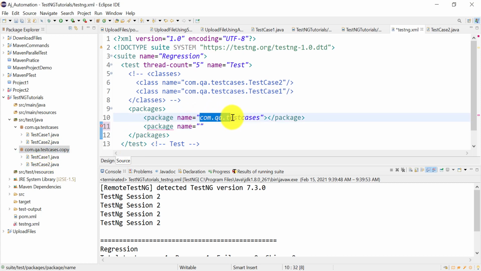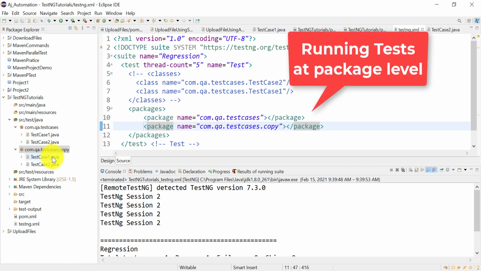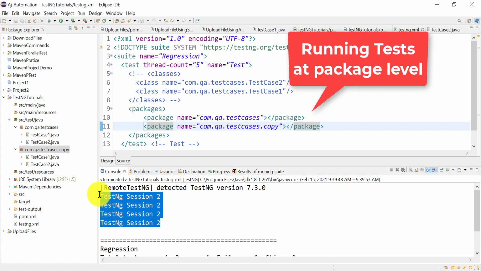com.qa.testcases.copy. Okay, so you need to provide the complete name of the package here, dot copy. Okay, starting and ending node, and save it. That means all the test cases will be run. So if you run this, we will get how many? 2, 2, 4, 6 and 8 sentences will be displayed in the output.